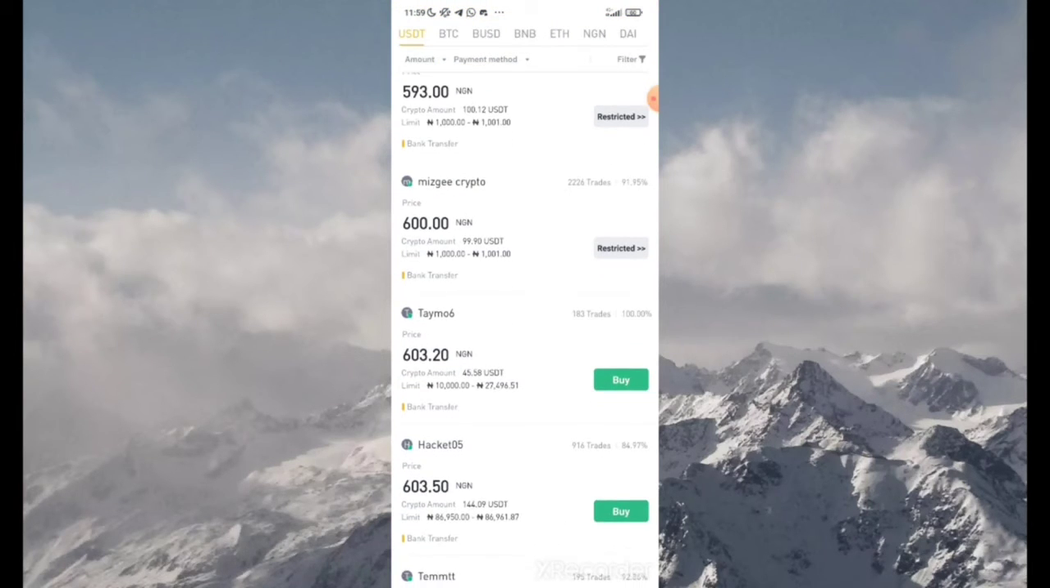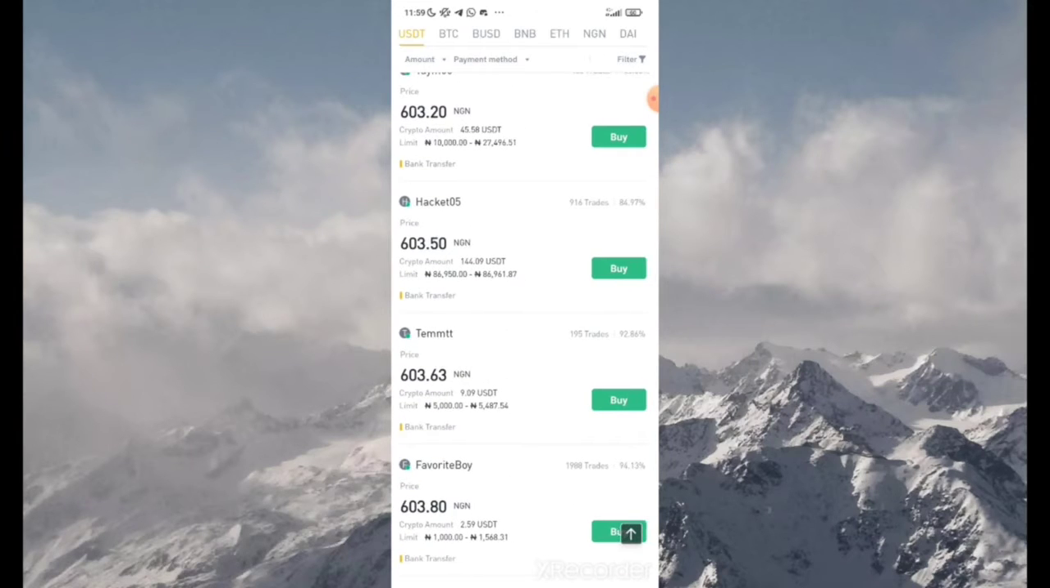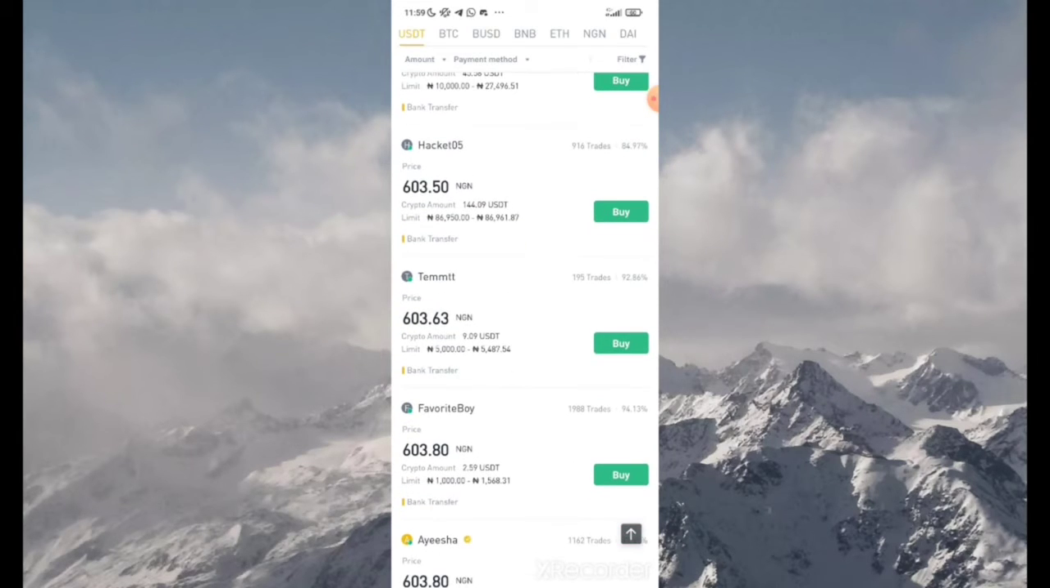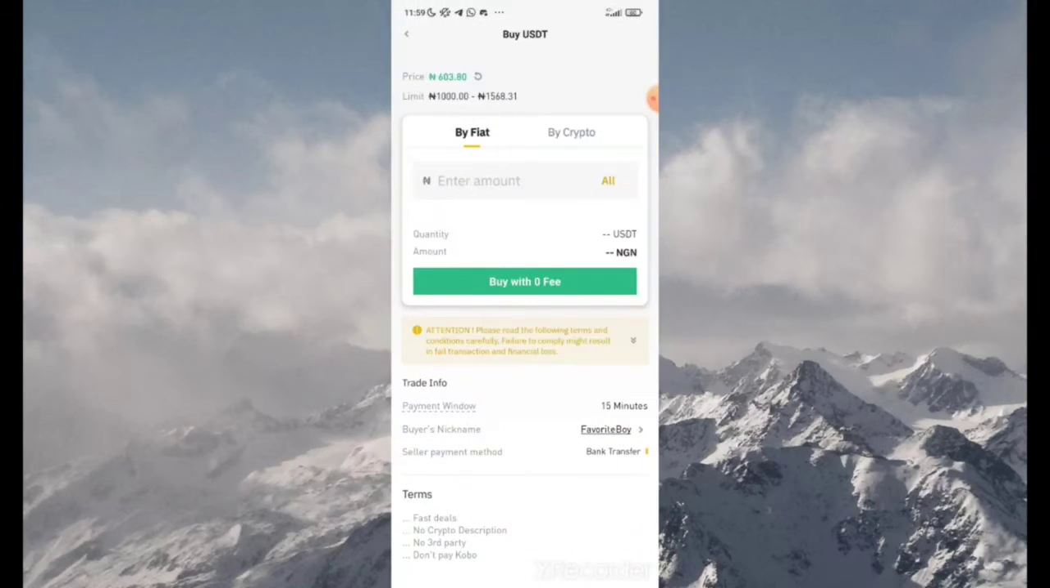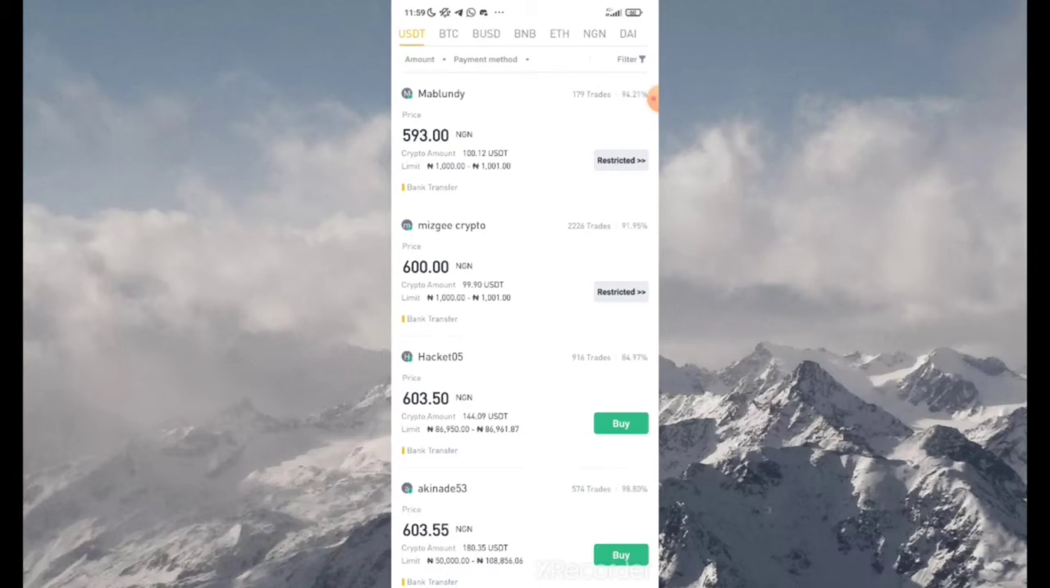Once you slow, another person will pick up the order you are planning to pick. Okay, let me go for this guy, favorite boy. So there's one particular thing I want you to take note of. Always take note of the rating of the person you are dealing with.